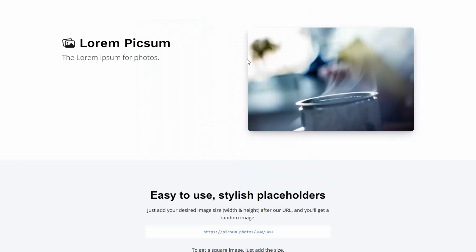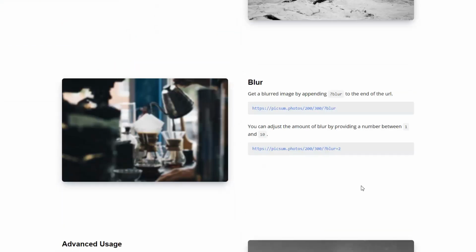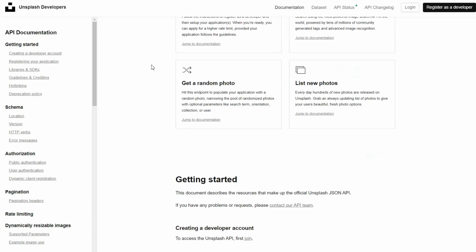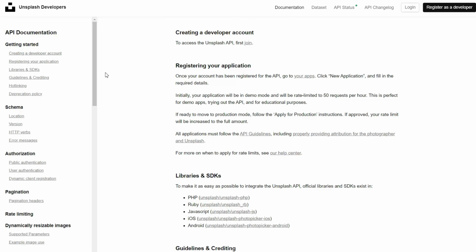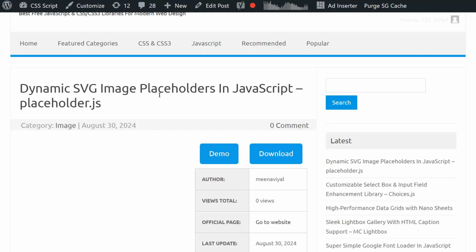For example, a few months back, Unsplash changed their API. And guess what? The image URLs on my demo pages all broke. I spent hours manually fixing hundreds of pages. It was a nightmare. That's where SVG Placeholder comes in.